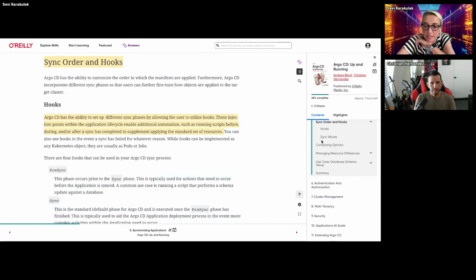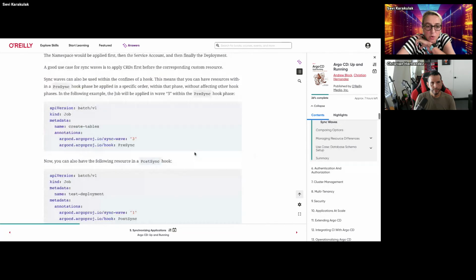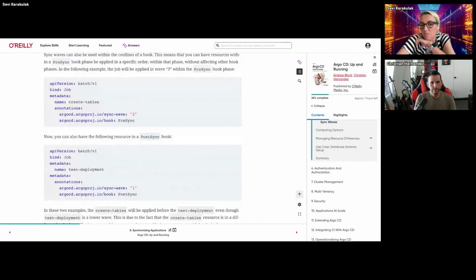And now SyncWaves: we can have a database, then after that we can create the objects we want within the database, and then after that we can create the service and application, backend, front end, maybe the latest.